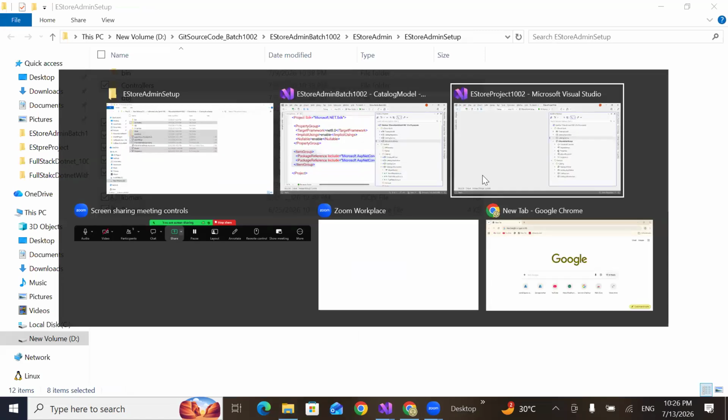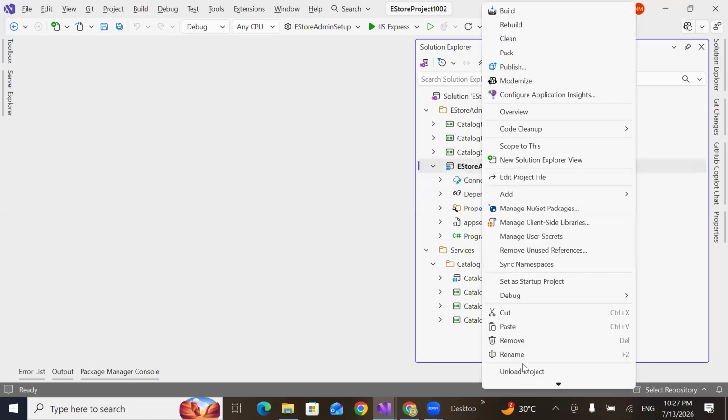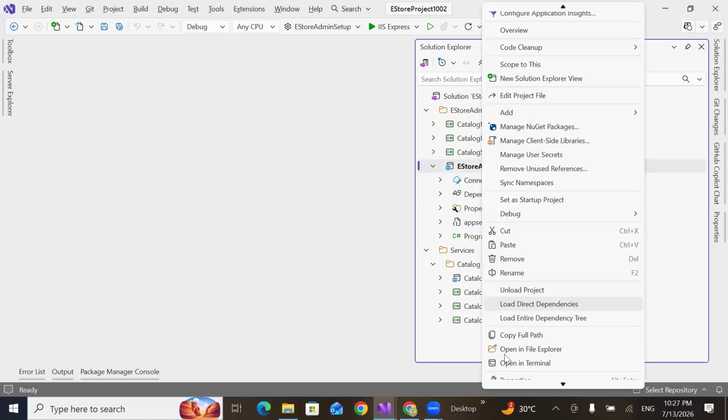Now go here, right click, open File Explorer.